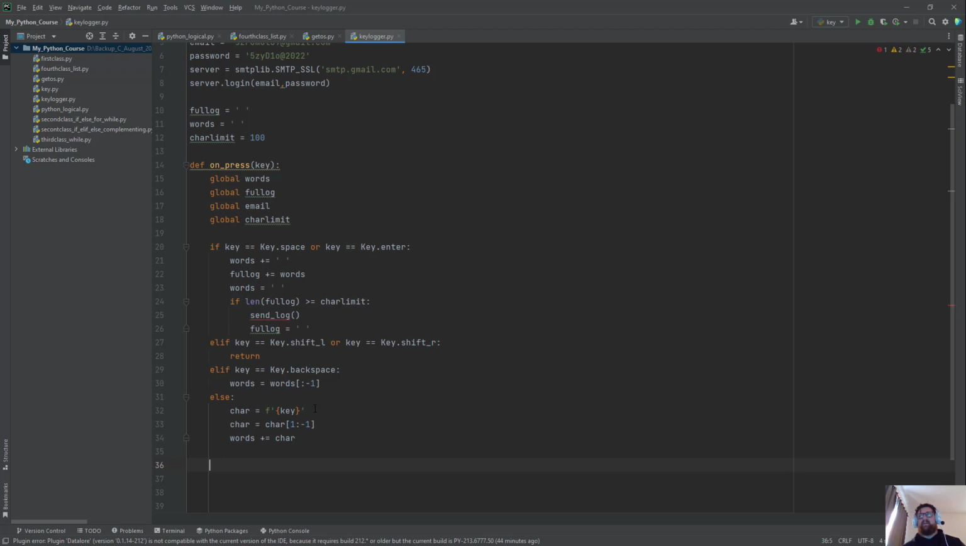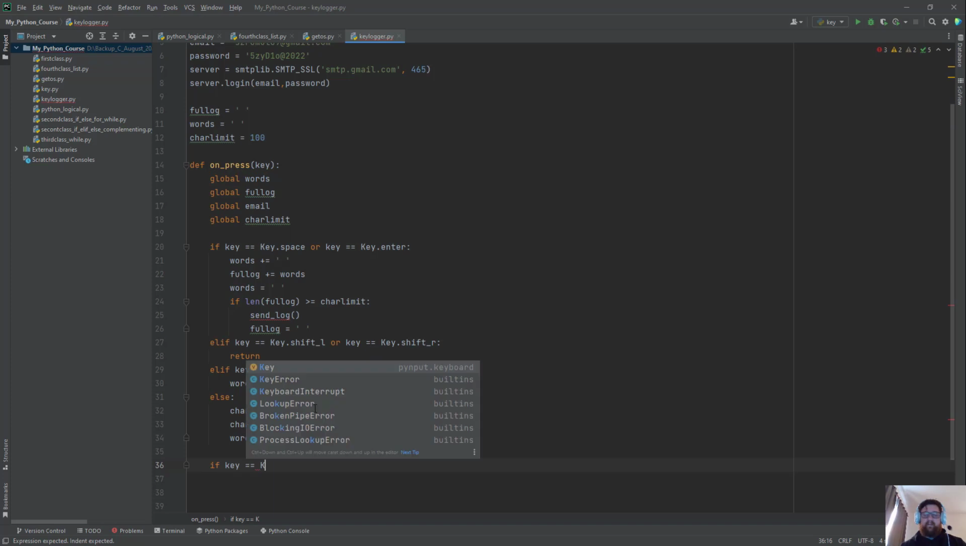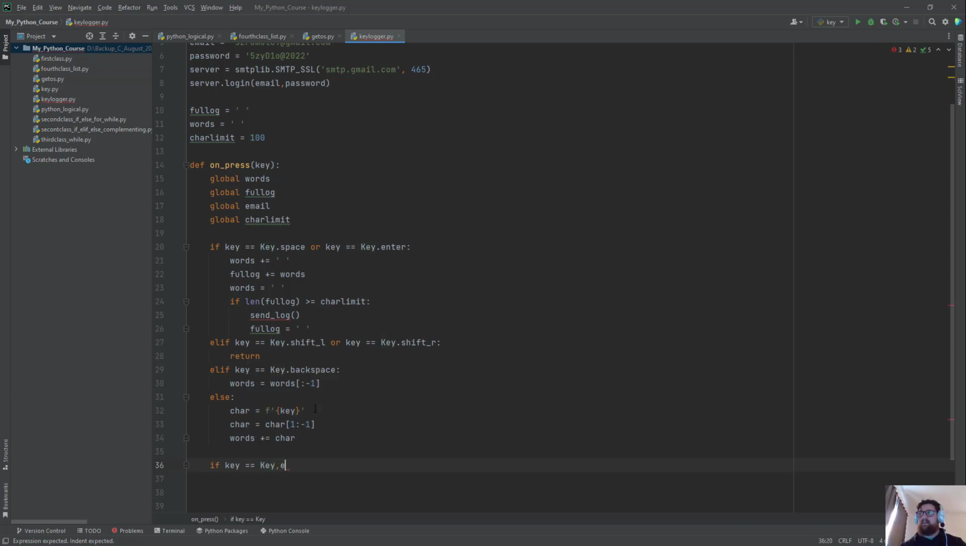Now we have to deal, as I told you guys, with ESC. So if key equal key.esc, it is going to return false.